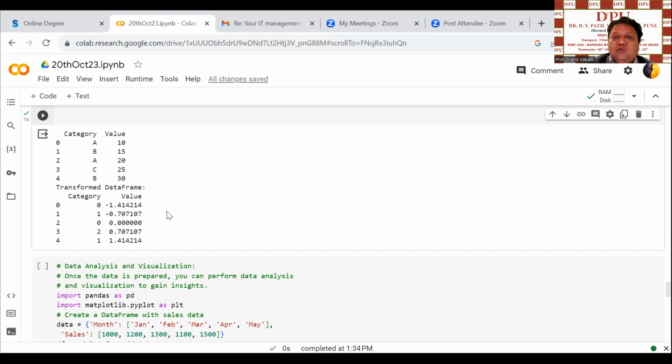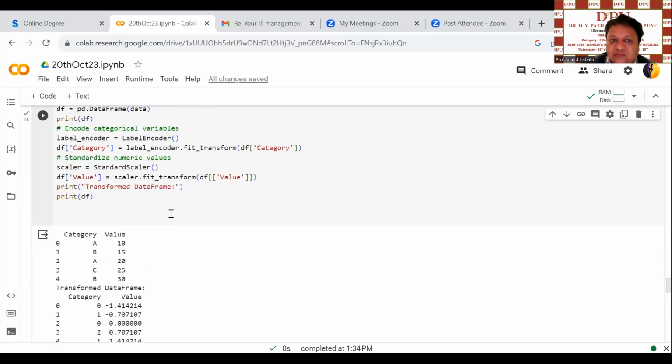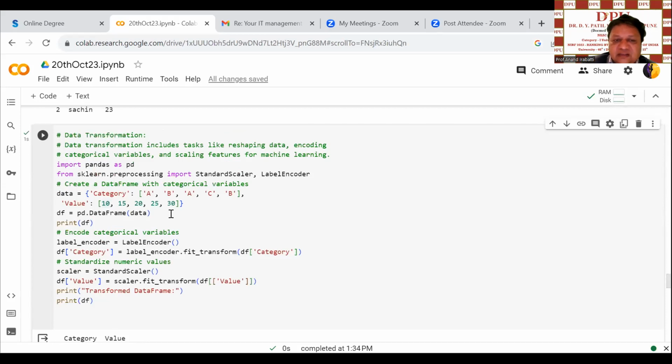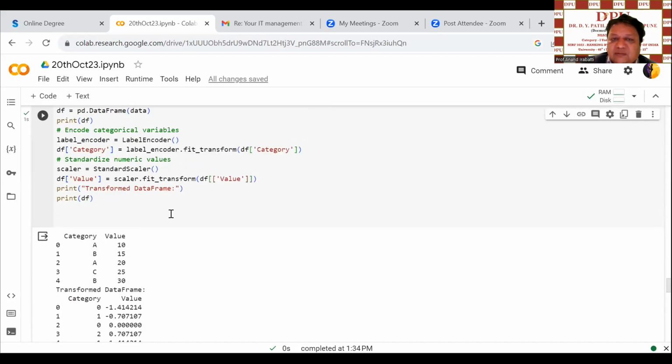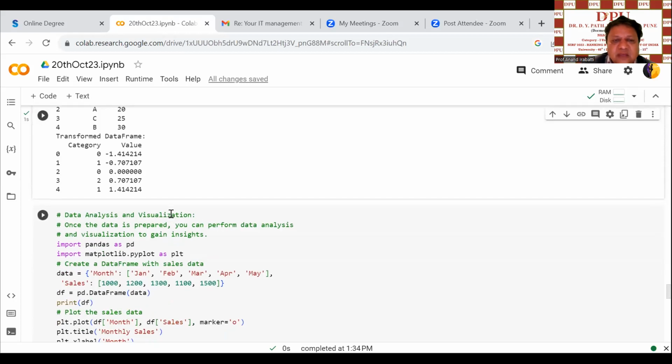If you want more information on scaling, just go to the internet and search for scaling of the data or feature scaling, so that you will understand more about the importance of scaling the features. I hope I have solved your query. Am I clear, guys? Is it clear? Yeah, sir, it's clear.